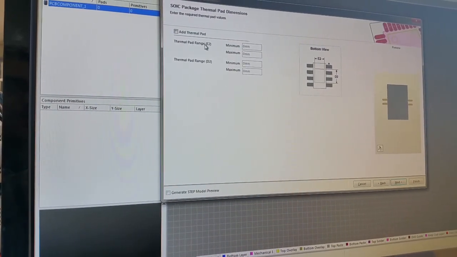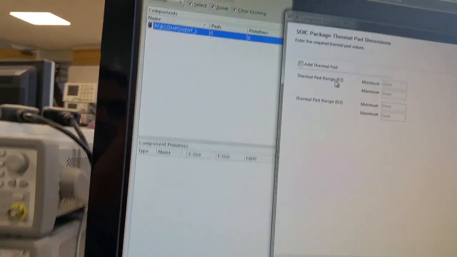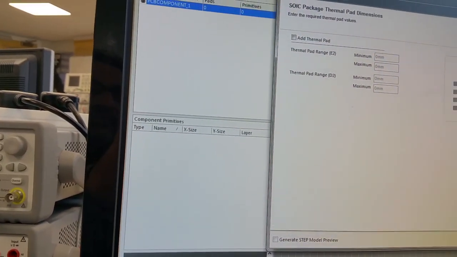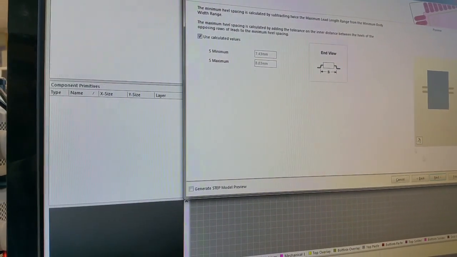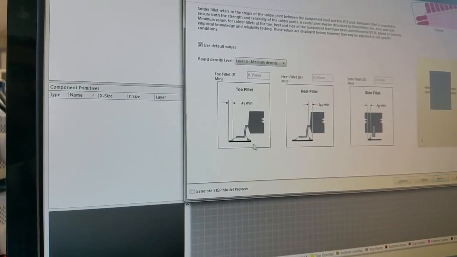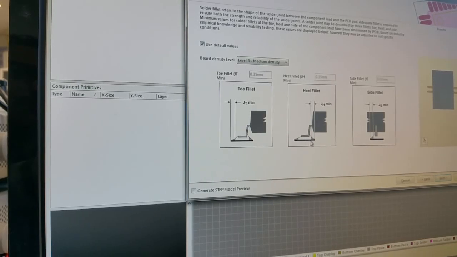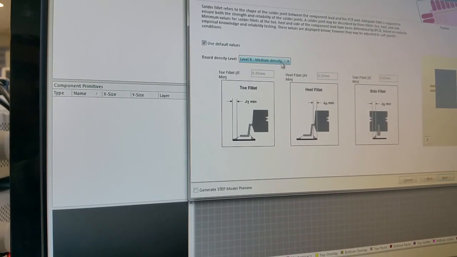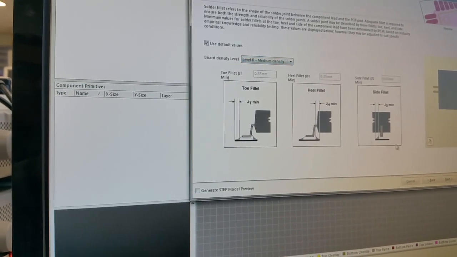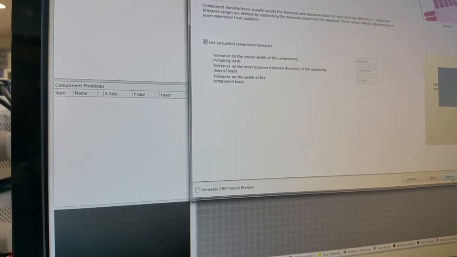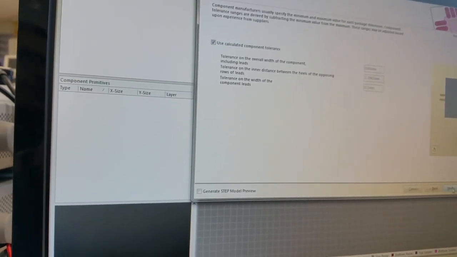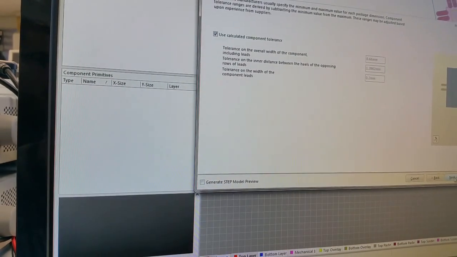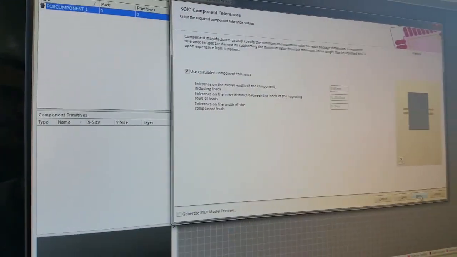And you will give the thermal pad. You can find everything from the data sheet. Step by step, you will just say next, next. Give this information as well. You see the legs, the height, and everything. You can find it in the data sheet. It's not random. Calculate component tolerance: for basic use, just keep it on default, but you can follow the data sheet.